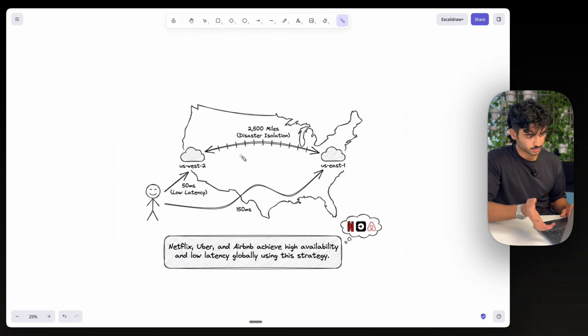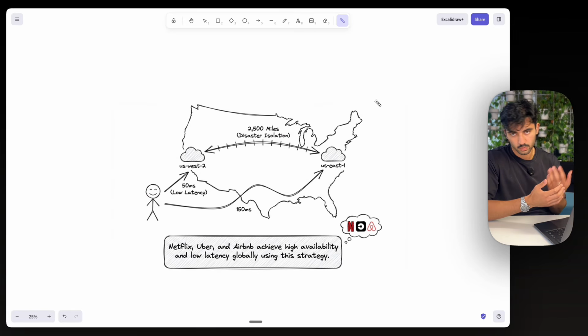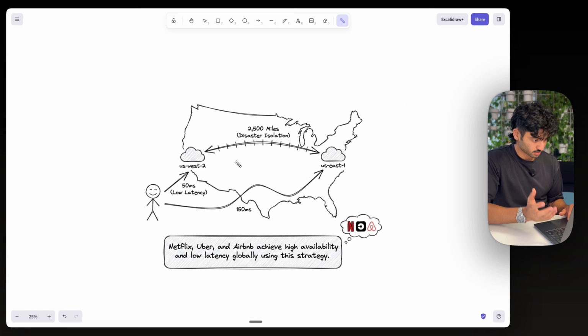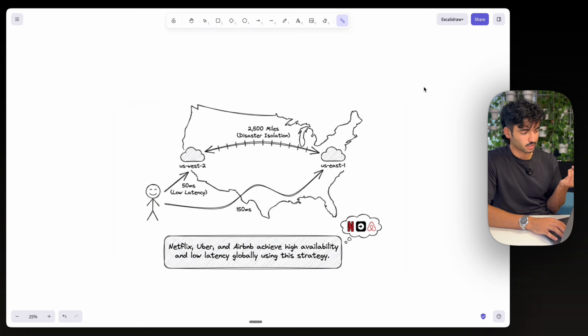And the reason we're doing this is because running in 2 regions that are separated by 2,500 miles, this means that one disaster will not affect the other. Plus, people that are closer to the West Coast will get lower latency compared to just running in one region. And this is how companies like Netflix, Uber, Airbnb achieve high availability and low latency globally. When US East 1 went down in 2025, companies that had set up a failover safety would have been able to continue running. Companies without it, though, were offline for 14 hours, so that's why we're learning this.